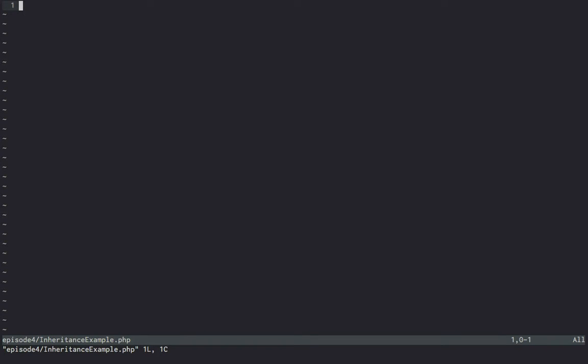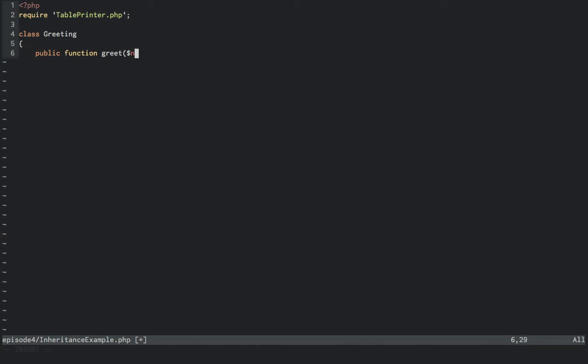We'll start with inheritance-based, or better known as subtype polymorphism, which is often considered the true polymorphism in OOP. You'll recognize some of these concepts from last episode. We'll get our usual boilerplate out of the way, with requiring tableprinter.php, and then we'll define a base class named Greeting. It's going to have a single method, greet, which will accept one argument, name. And we're going to use this to return "Hello, name".